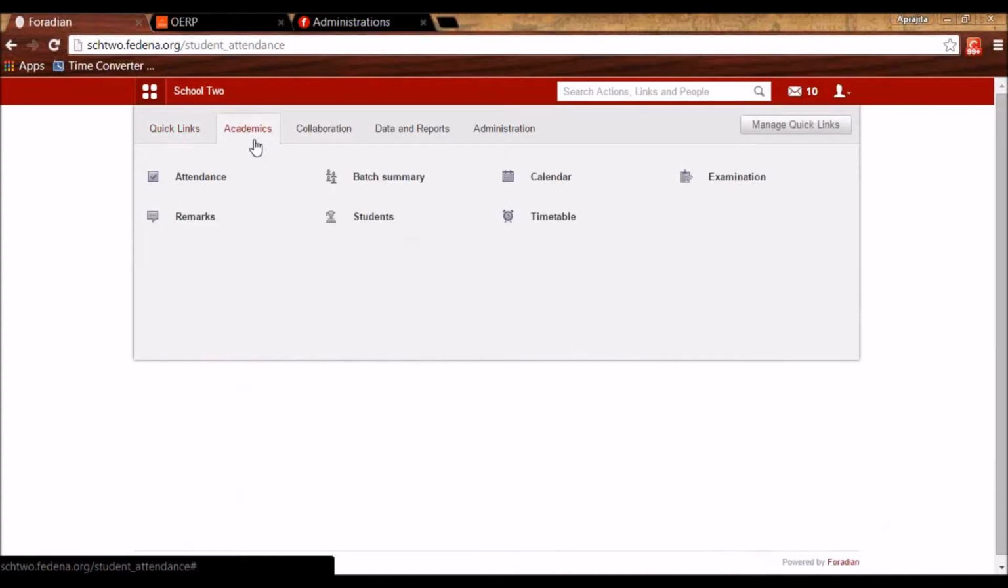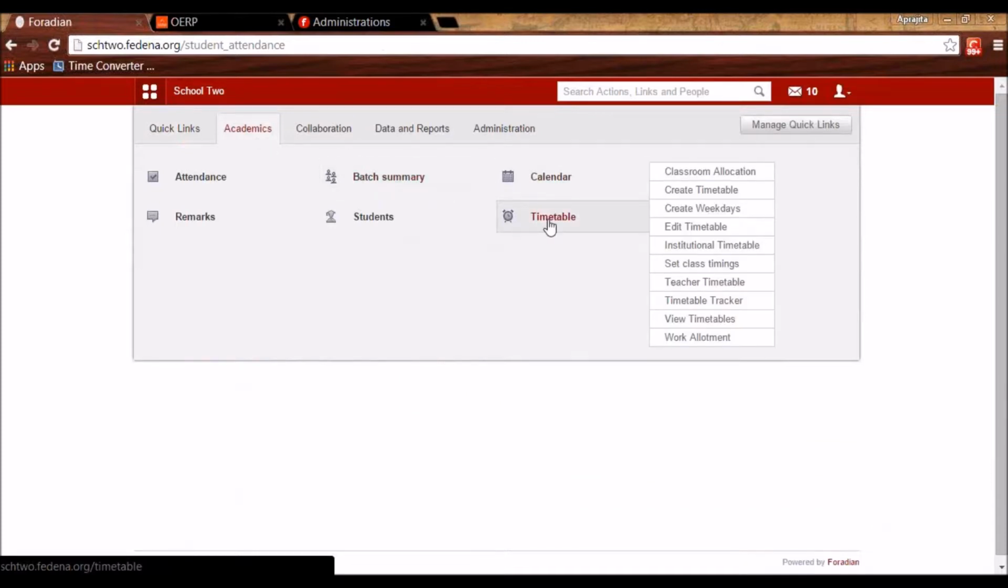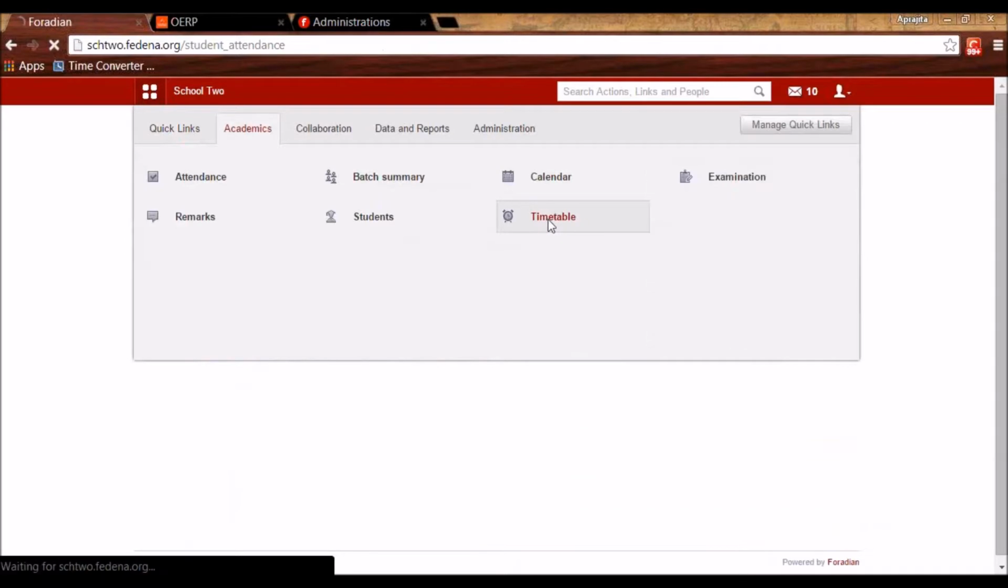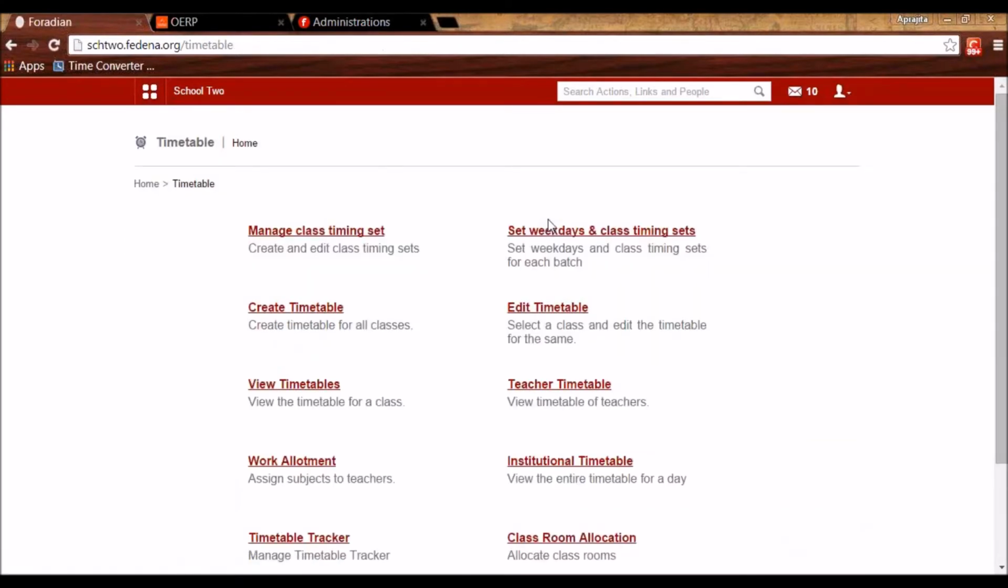Now the next thing that we have is timetable of the student. So we will go to academics, we will go to timetable here. And the timetable interface has changed since FEDINA 3.4.1. So the first two links that you see here, they are having a different user interface and a few differences in functionality. So let's see that.